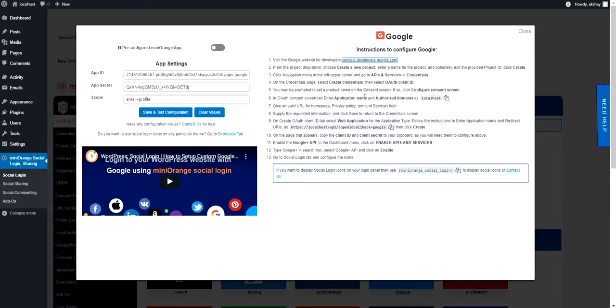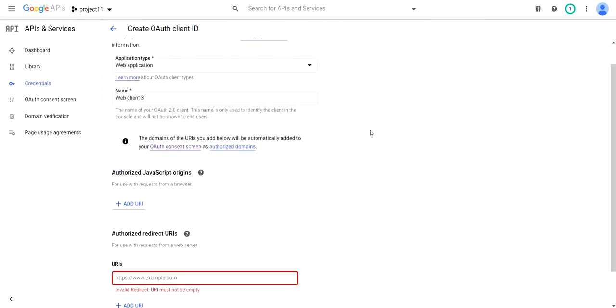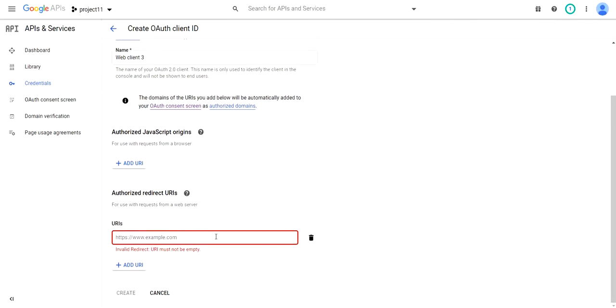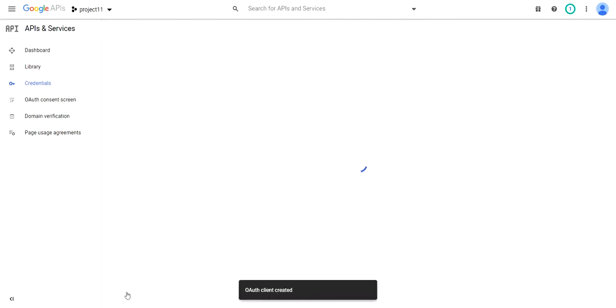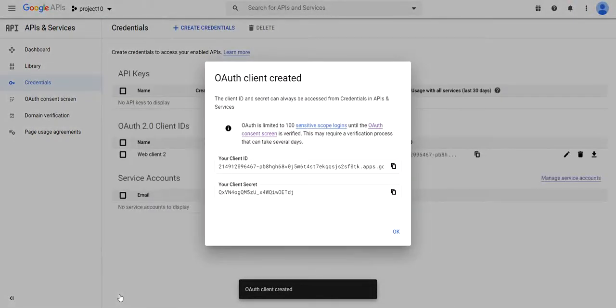Next, get your authorized redirect URL from the Google instructions, copy it, and paste it in that field. Click on Create. Here you will get the client ID and client secret.